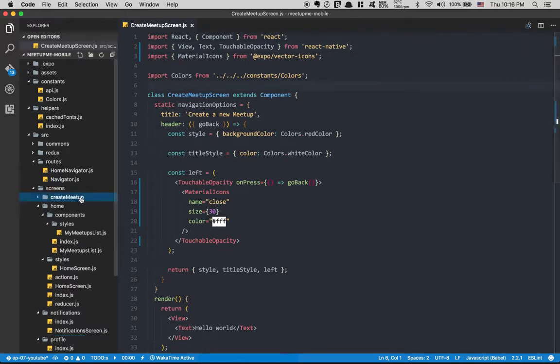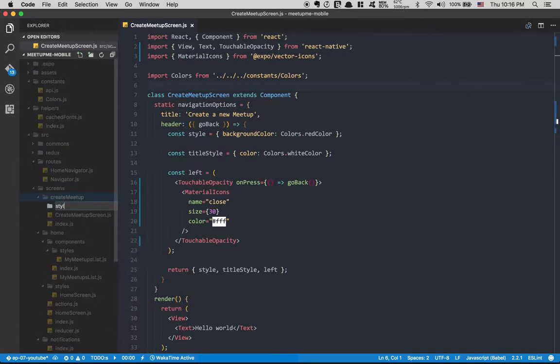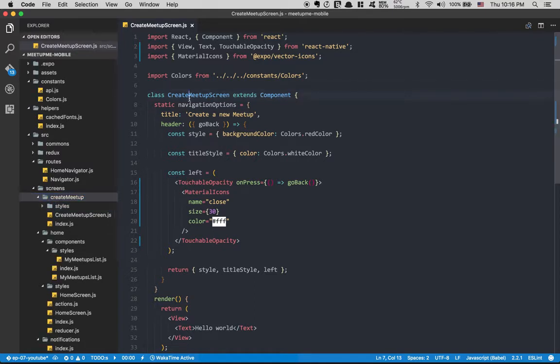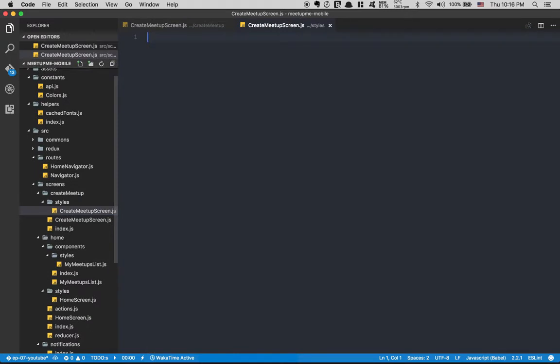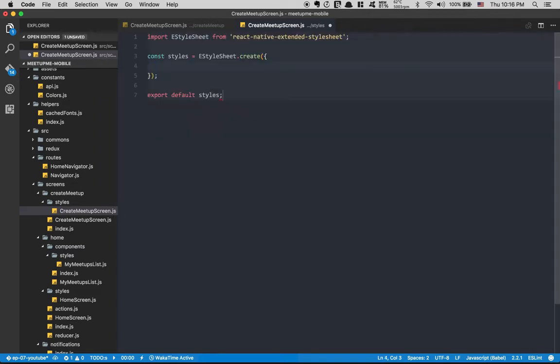So now we're gonna need to create a style folder here. Then we're gonna create a create meetup screen GS. After that, I'm gonna jump on my ES style sheet. So it's my snippet right there.